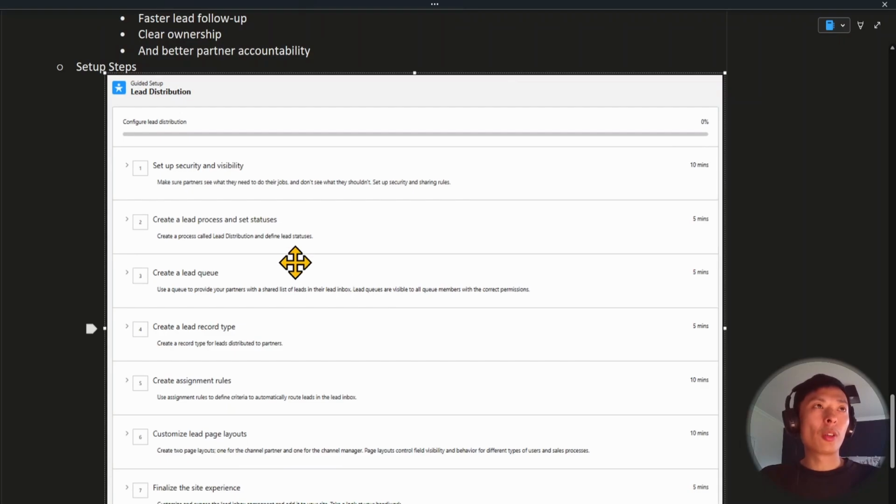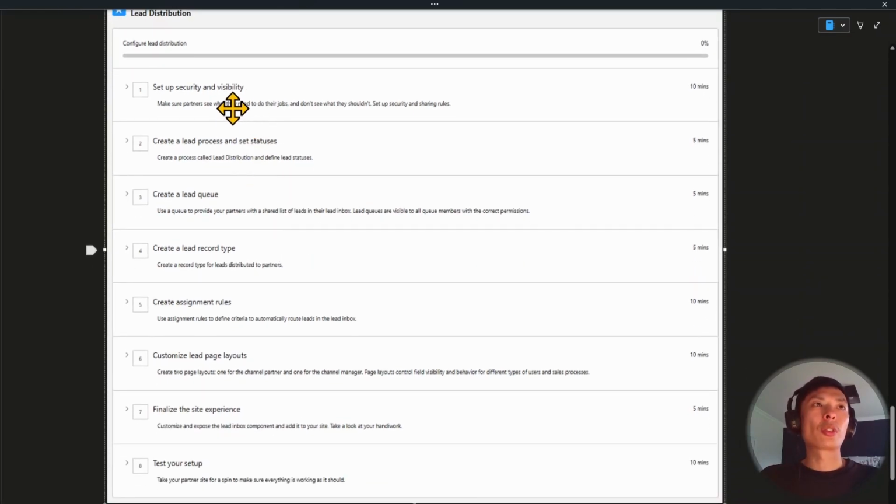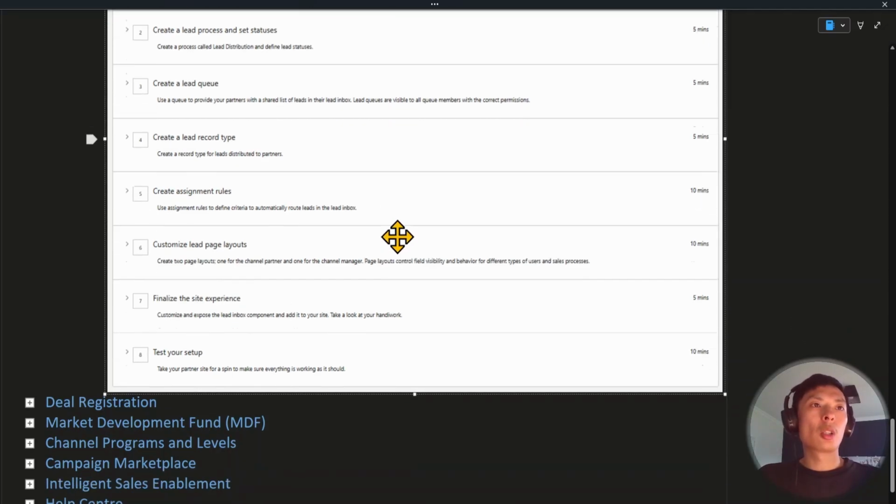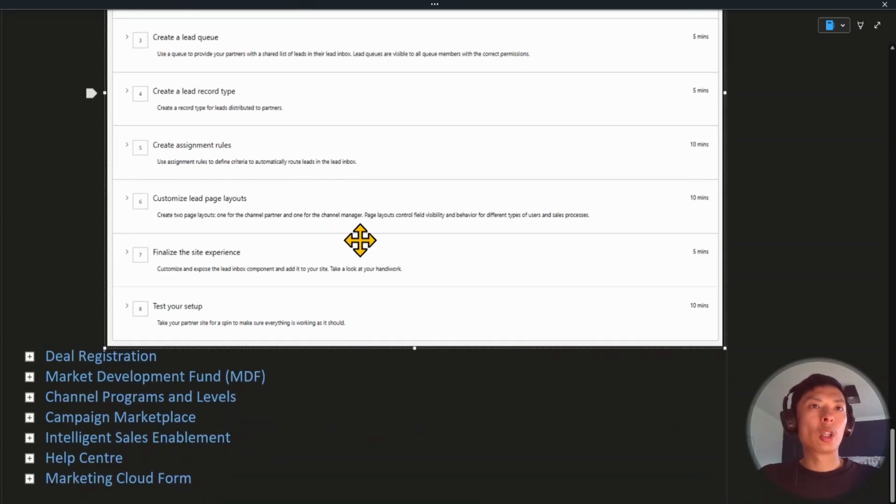In terms of what we need to do to set this up, you'll need to first set up the security and visibility. You need to create a lead process and have the lead status created, a queue for the lead, a record type. You'll need an assignment rule to define criteria and automatically route your leads into the lead inbox, customize the page layouts, and then finalize the site experience.